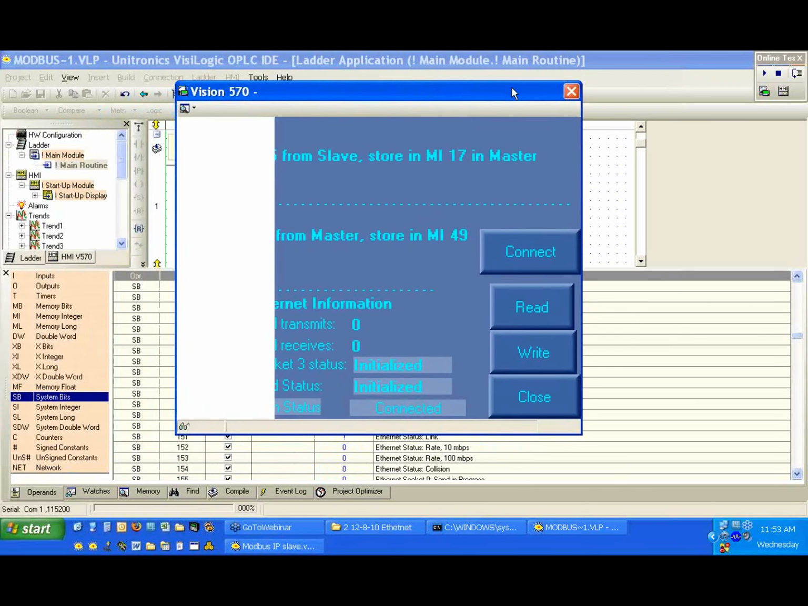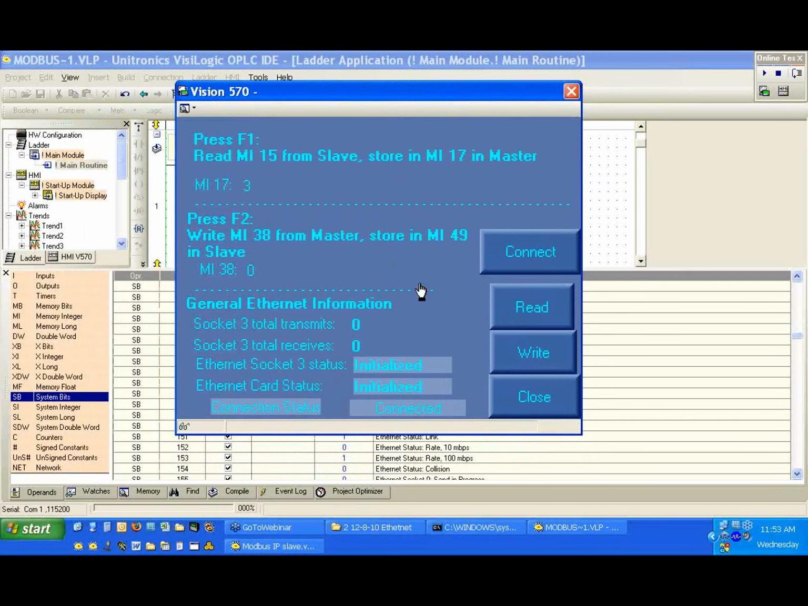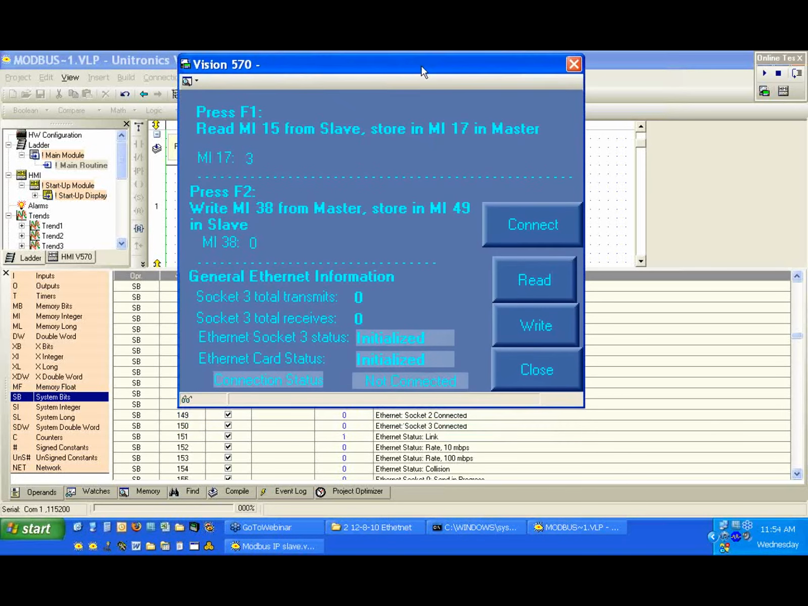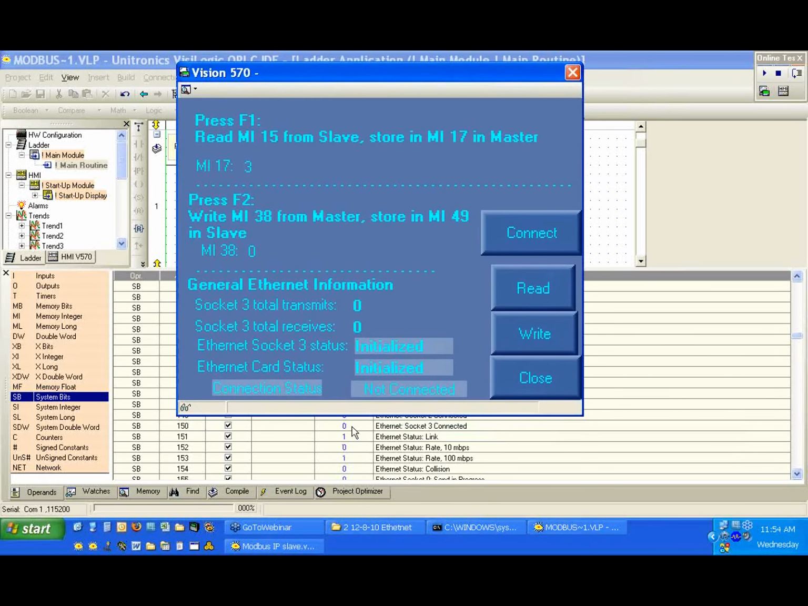And we can look at the HMI now, or the screen. Notice we added a couple pieces of information here. Socket 3 transmits and receives, Ethernet socket 3 status initialized, card status initialized, and connection status. Now we're connected. I'm going to go ahead and just press close, and we should see that we're not connected, and our system bit has gone low, but we'll just connect again.